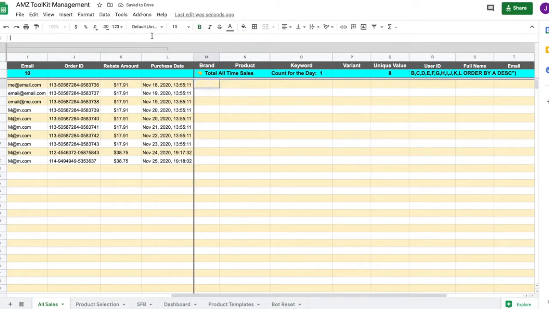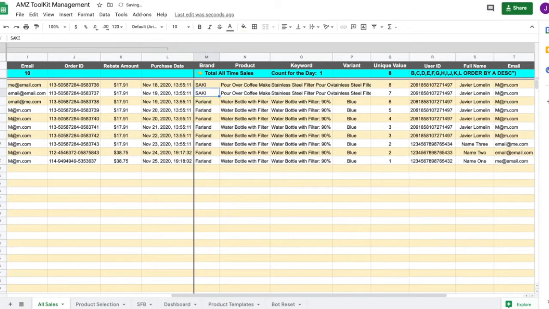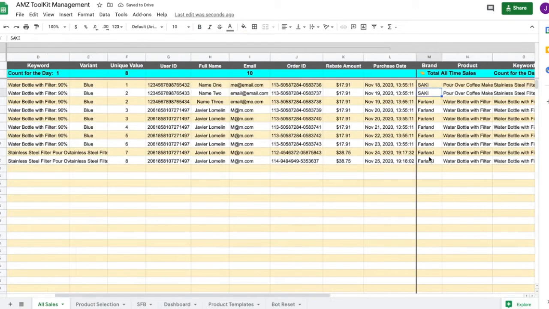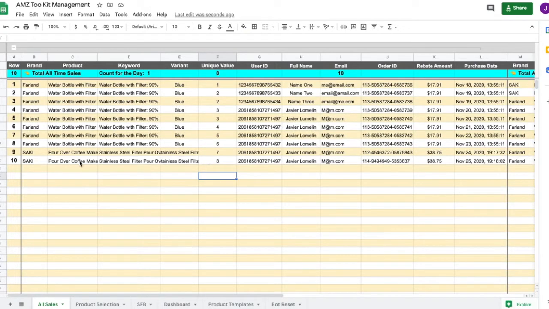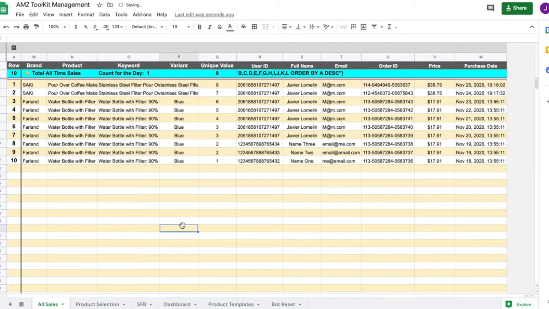Let's do it right here, and you're ready to go, all right? So that's how you do that. That's how you see the latest sales. So right now what you see is that for today, there's 1 sale, as you can see right here, count for the day, all right? Now this is just dummy data that I filled up for you so you can get a better understanding of what this does, okay? Let me just go ahead and collapse this, and let's continue over to the bot reset.